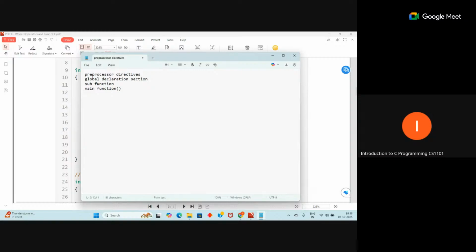Inside the main function you need to do declarations first. After that you need to read the input. After that you need to write the processing statements, and then display the output. So this is the simple structure of any C program.